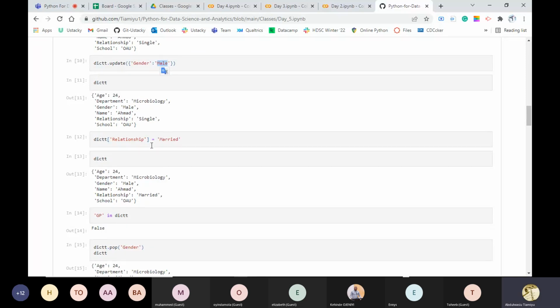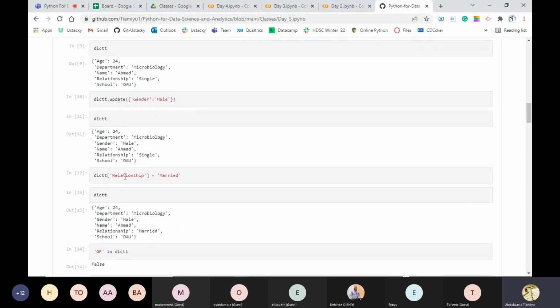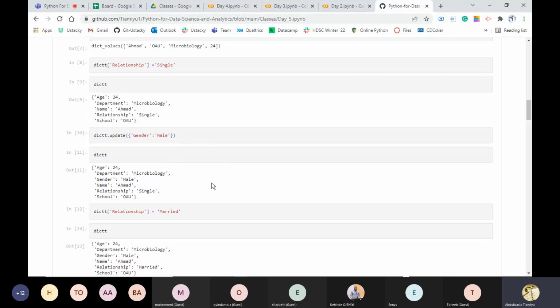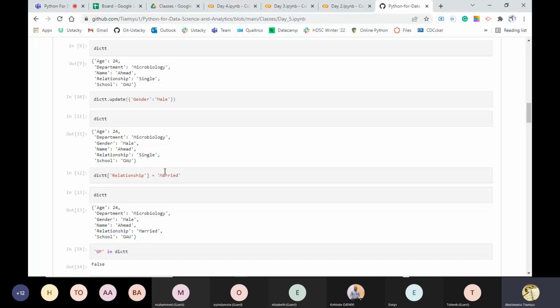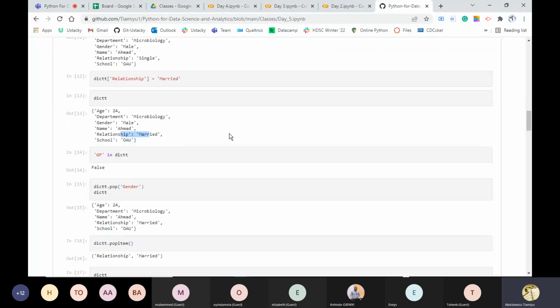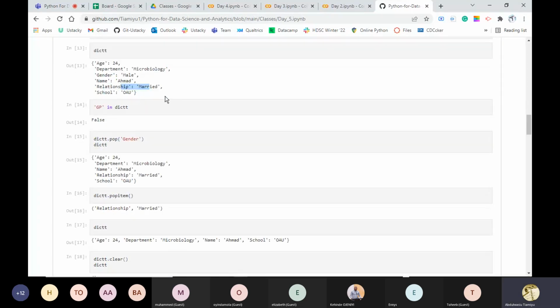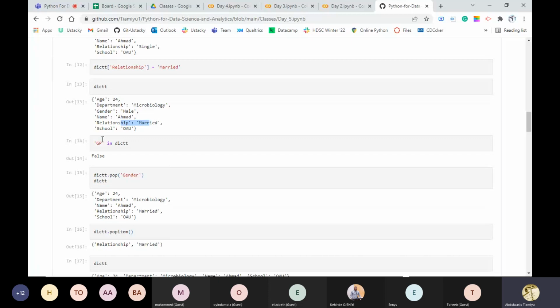So another thing you can change is to update a value. For example, we got to know that Ahmad has gotten married, so we change it from single to married. Then we check our dictionary, and you see that he's married now. Then we can check if a particular key is in a dictionary. GP in dictionary gives us false. That means it's not there.